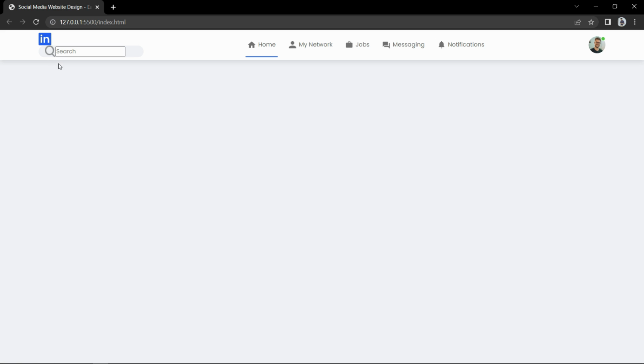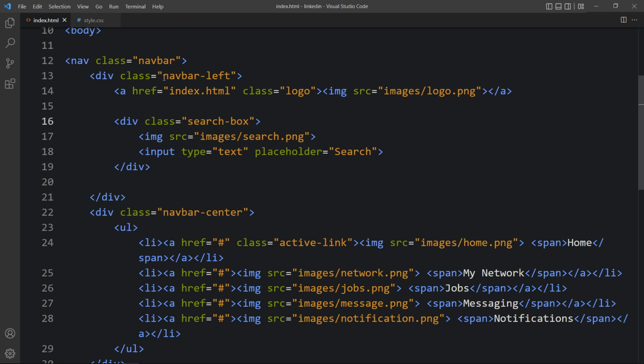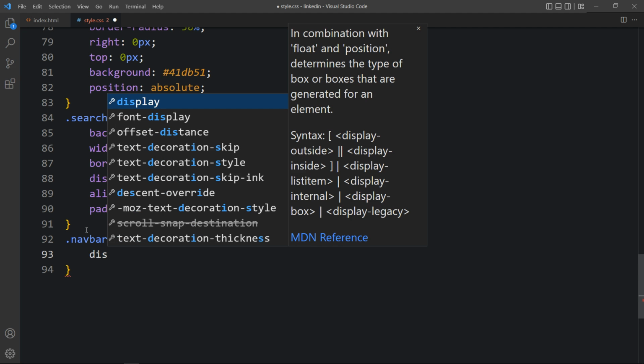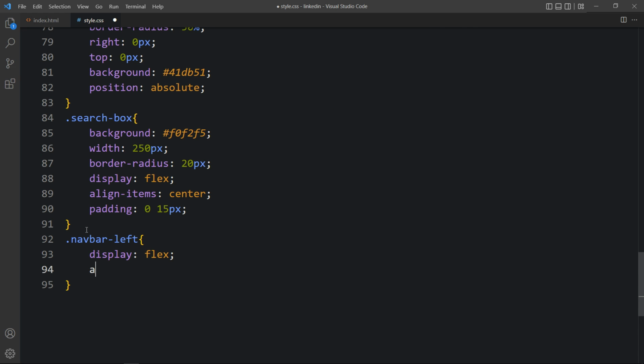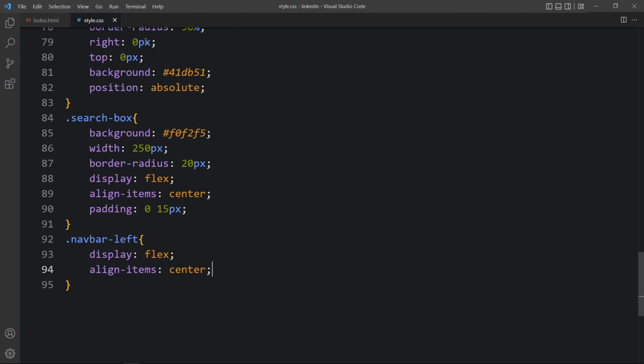Now we have to align the logo also. So let's come back, and you can see this logo and search box is inside this div called navbar left. So write this class name here navbar left. In this one we will add display flex and align items center. Now we will see the logo and search box in same horizontal line, so it looks good. Next we need to change the size of the icon, and we will design the input box also.